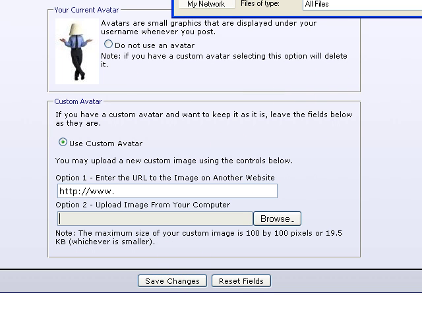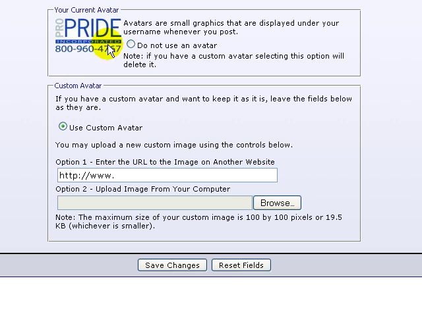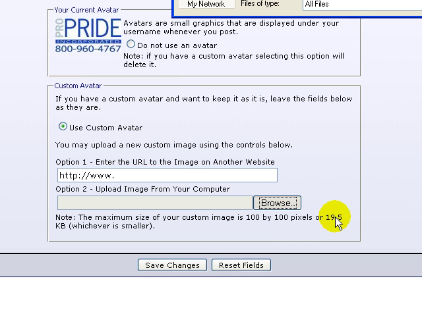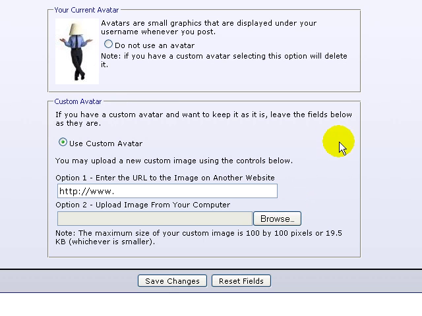So let me do that real quick. Click on that, save, and you'll see it'll change my avatar. I just happened to pick my logo. Now I'm going to change it back to my other avatar. Click Browse, find the picture I want to put in, Save Changes, and it'll go back to the man with the lampshade.